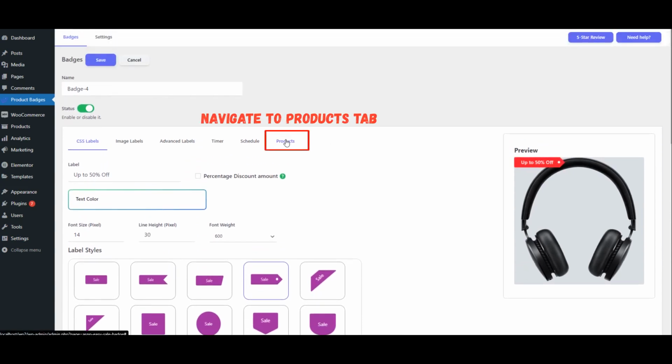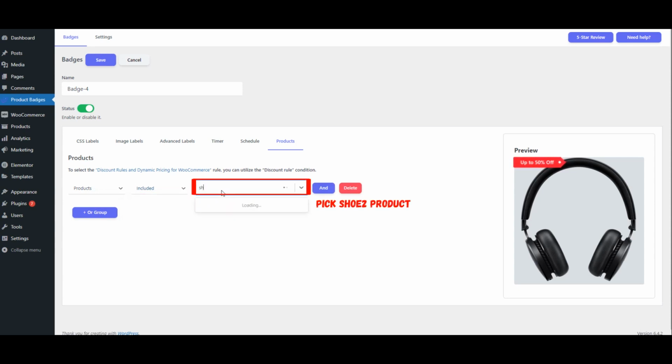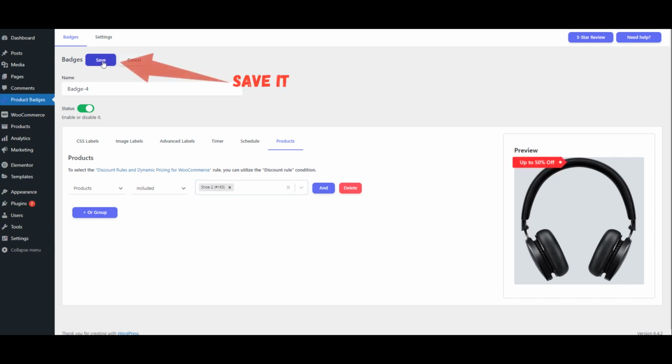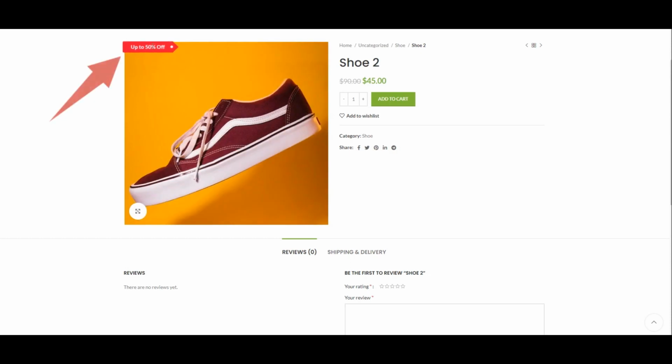Navigate to Products tab. Select Products. Choose included. Pick Shoe 2 product. Save it. Display the image label on the archive page. Show the image label on the product page.